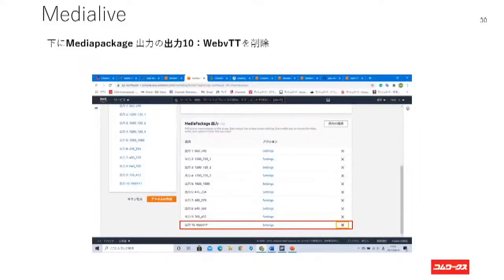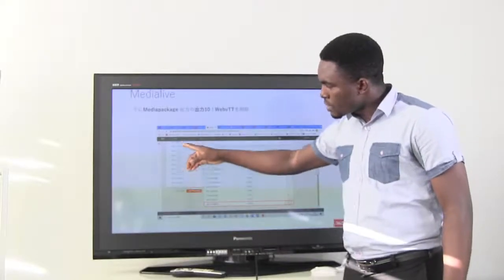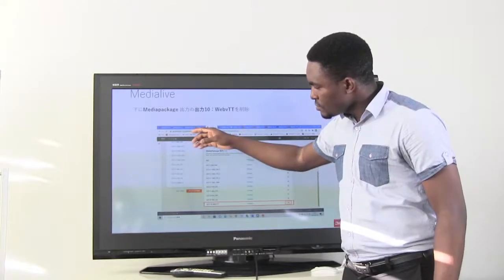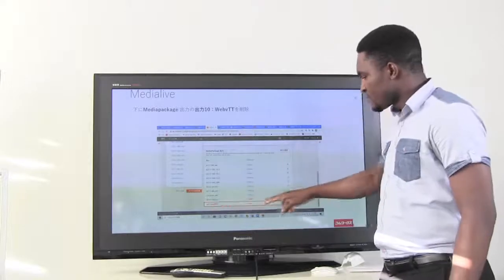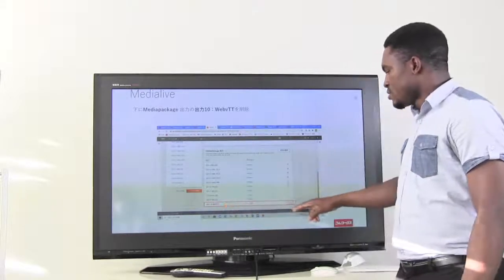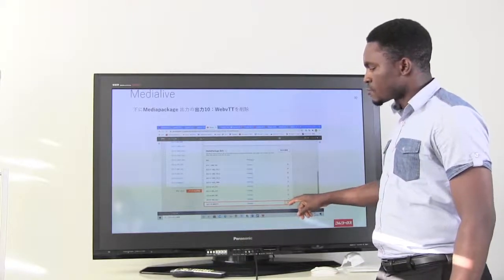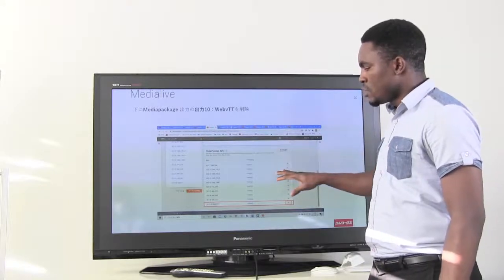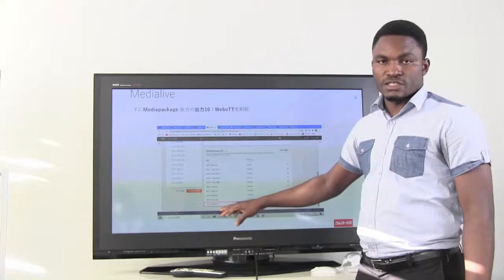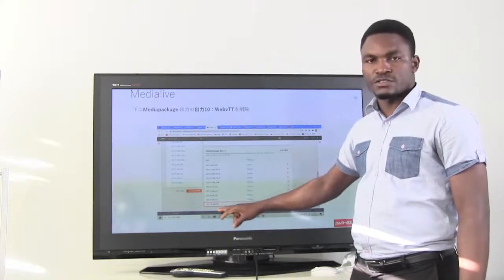Secondly, on that same output platform, you have different types of outputs. Output is like the construction of your resolution and all that. The last part is WebVTT. I would recommend you delete this out of this output. This is like a language translation, and we're not going to be setting up a language translation.